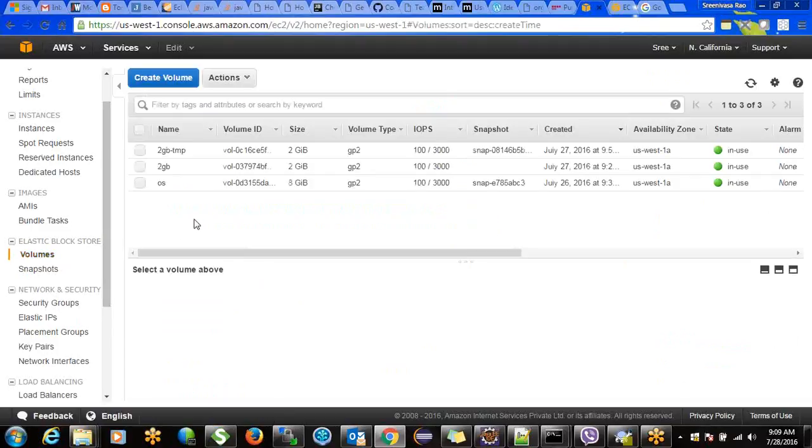In this volumes section, we can create a new volume based on our requirement. Whatever size of storage device you need, you can create a volume of that size from here. And you can attach this volume to any existing EC2 instance. The volume and the EC2 instance should be in the same availability zone and same region.